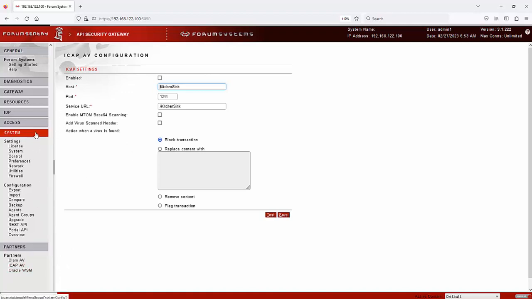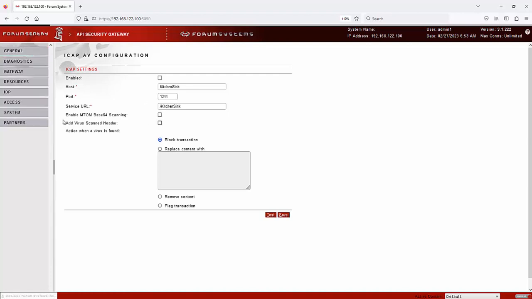On the Web Admin interface up here on the right-hand side, you'll see information about your current system, such as the system name, if you defined it, the user logged in, your IP address, and the current Sentry version that is loaded on the system. That concludes the walkthrough of the Forum Sentry Web Administration interface. Please refer to our documentation and help desk for more information on how to provision the Sentry policies.